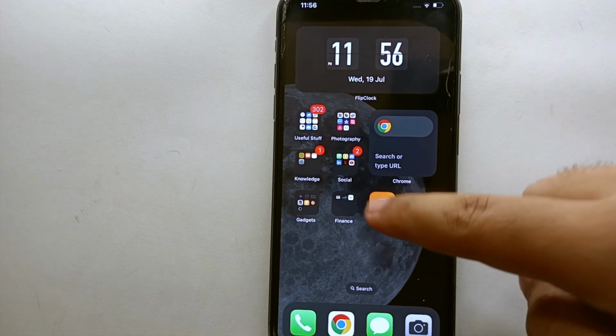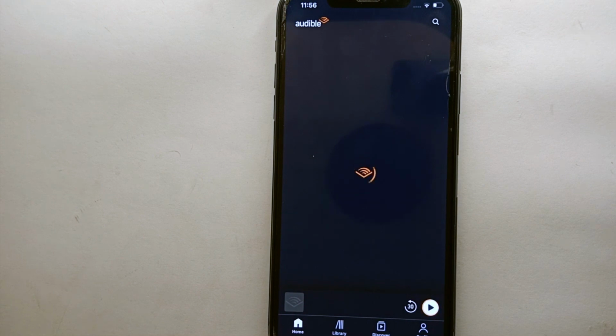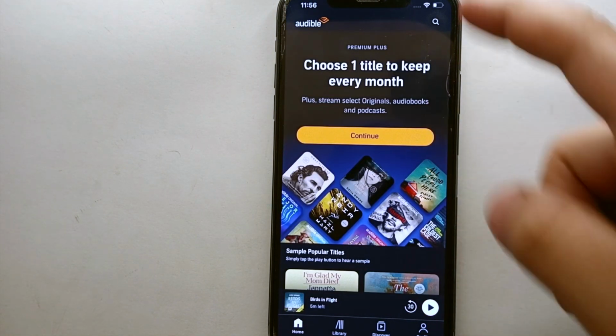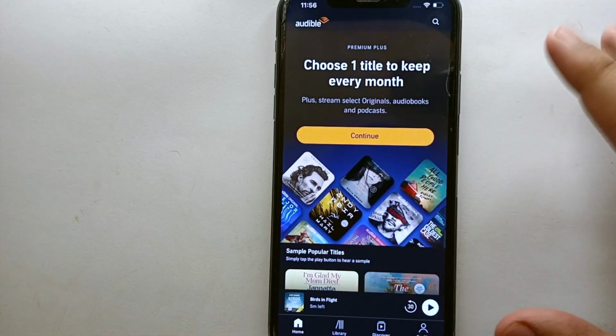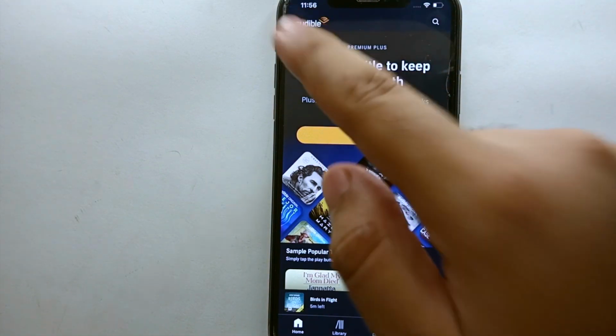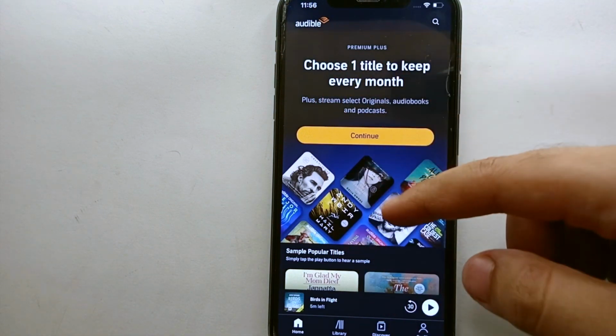Once you're done with all these things, just simply tap on the icon of the Audible app to open it. It will just take a while to load its front page, and after that you will be able to see its interface. This is how the app looks. First, we have the logo of Audible at the top, and we also have a search icon with it on the top. Right now we are in the home section.